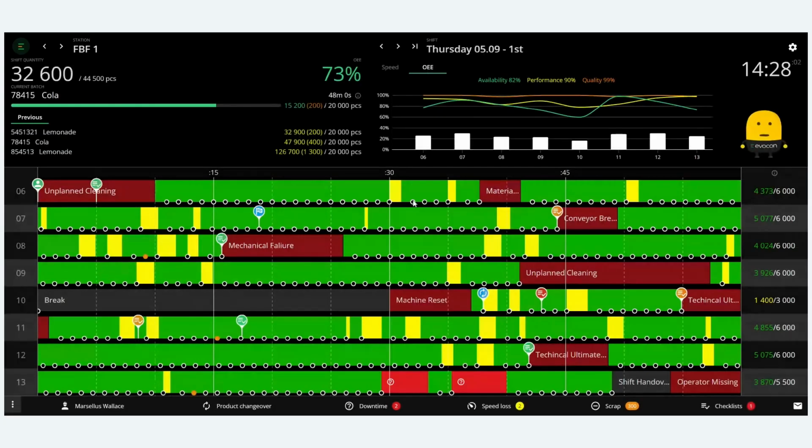A couple of other things to highlight. In regards to scrap, quality is an important metric for OEE. There's multiple ways that we can pick up scrap within Evacon. It really depends on what your process is at your facility. If you are picking up scrap automatically, then we would recommend that we pick up the scrap automatically with Evacon.